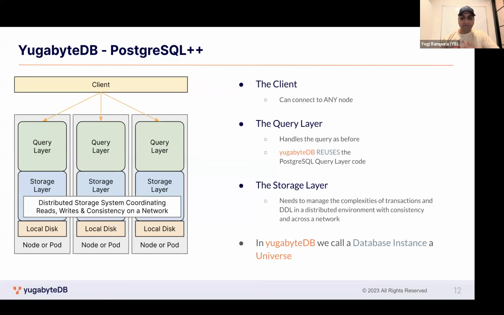This document store layer doesn't require any special hardware. It is able to run on any local disk, external disk, direct attached storage, or something along those lines. So long as we have fast enough storage, this layer is able to work just fine. And the query layer was retrofitted to leverage the APIs of this storage layer, which is the RocksDB layer.